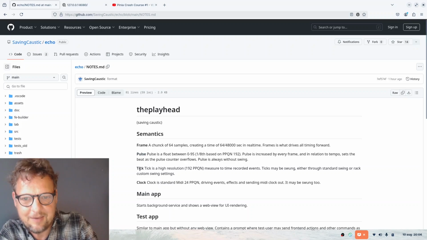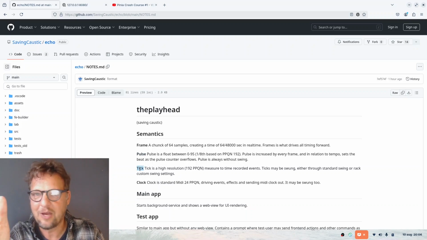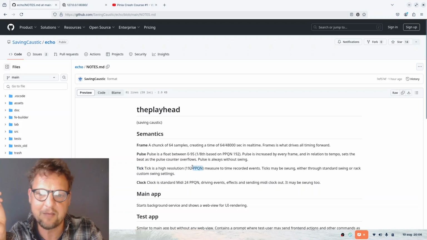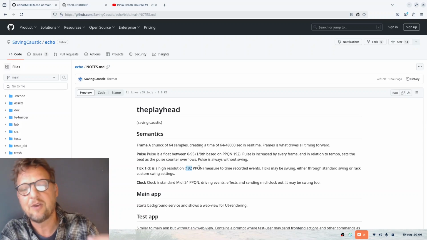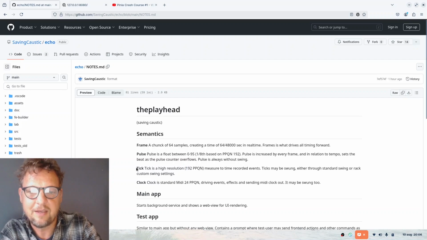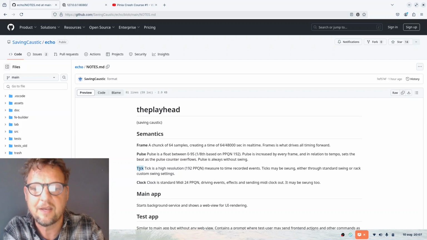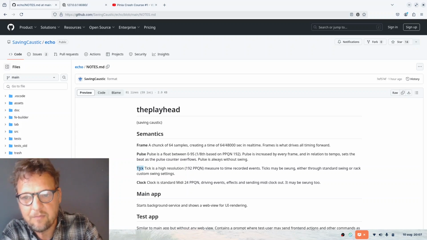And then you have the tick, and the tick ranges depending on the time signature. Normally you have 4/4, and then the tick count is 192 times 4, where 192 is pulses per quarter note. So 192 times 4 is 768. And if you have 5/4, then it becomes higher, etc. So the tick can go beyond 768, and they may also be swung.